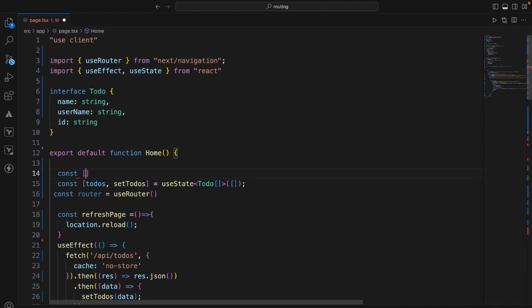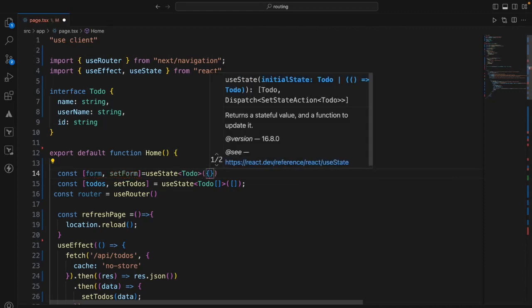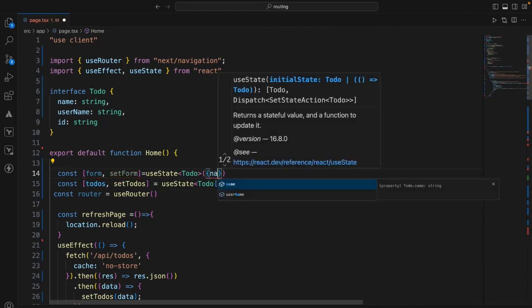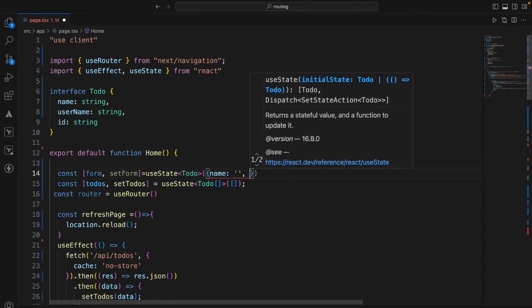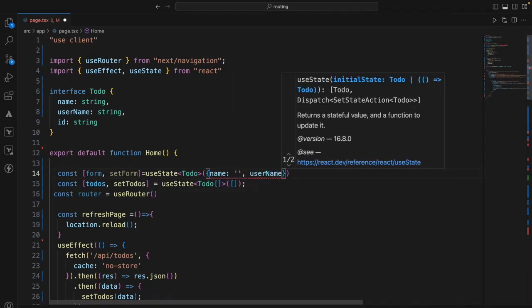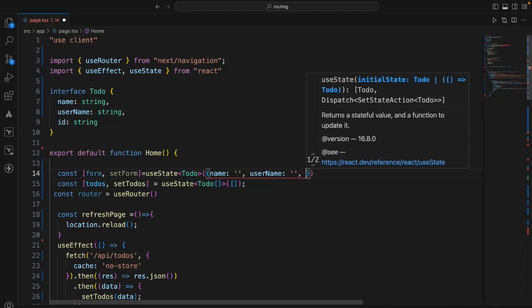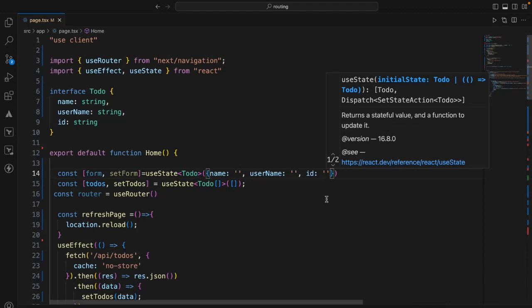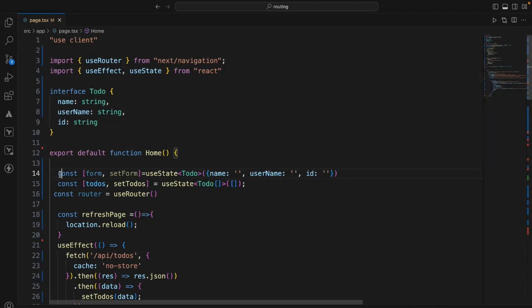So constant, I need a form, and I'll say set form. Since the form will have the same data, I'll use this to do type, and within this it will have three fields: name empty, username empty, and ID empty. This is the initial state. This will be the initial form, so all the values will be empty. Now I have a form.